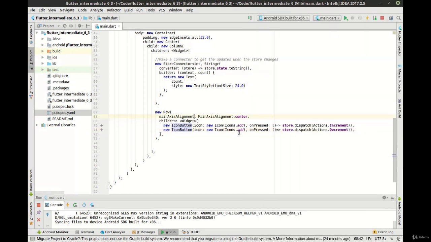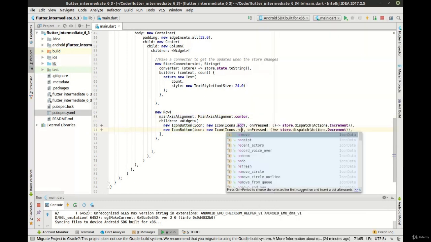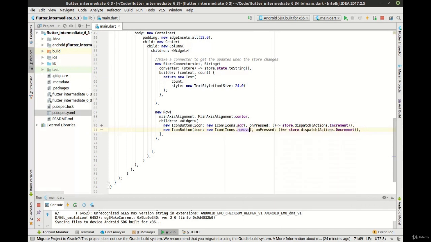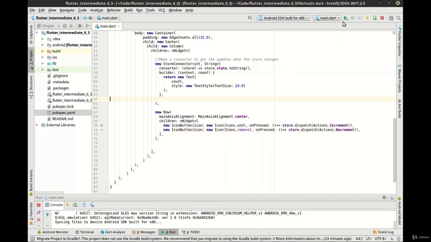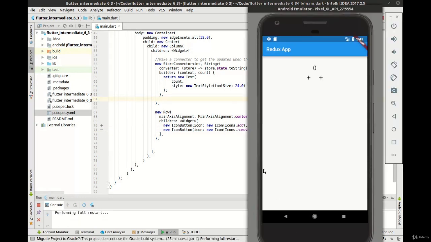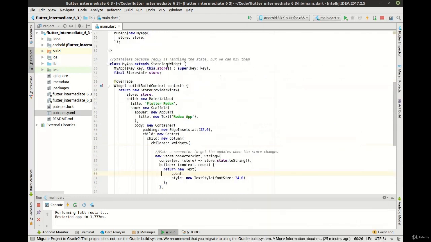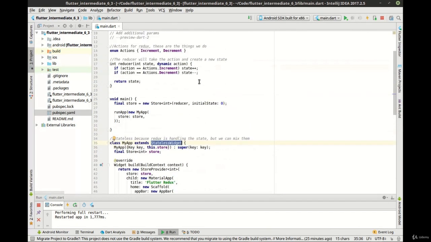So let's see if we can actually fix that. Hot reloading didn't like that. Let's go ahead and redo this. Full restart. All right, so now we can increment and we can decrement. We know that Redux is working because we're in a stateless widget. We're not managing the state. Redux is.